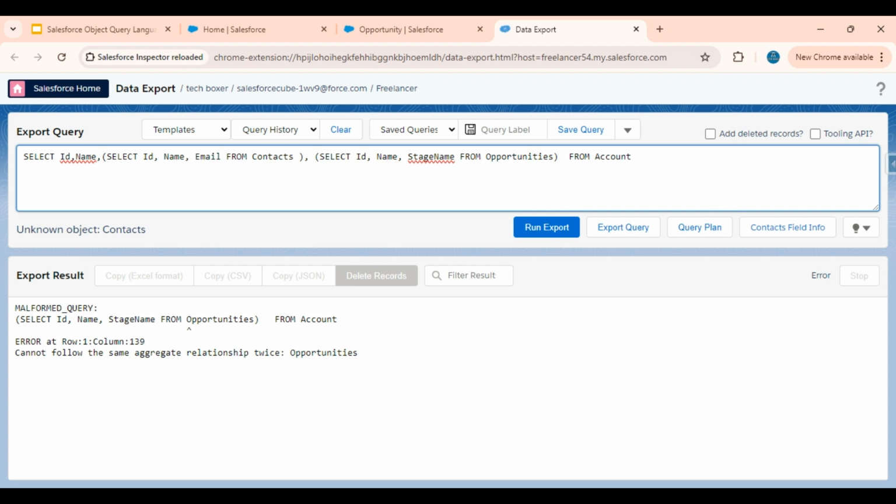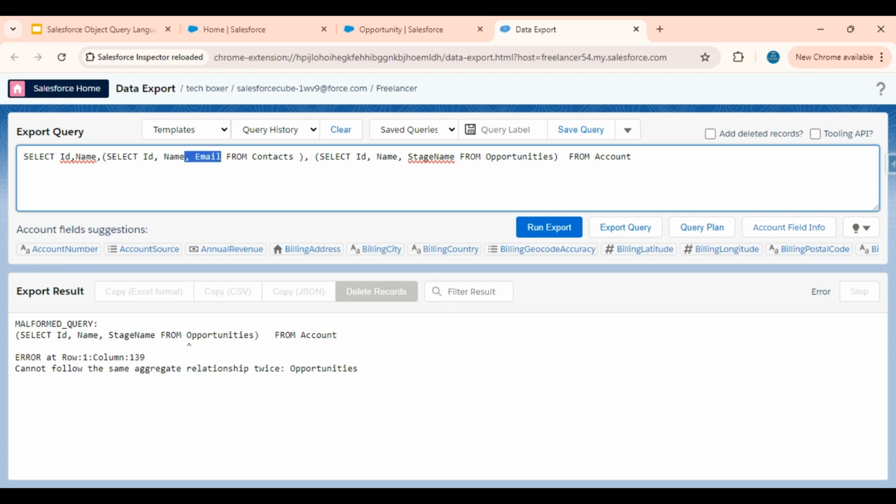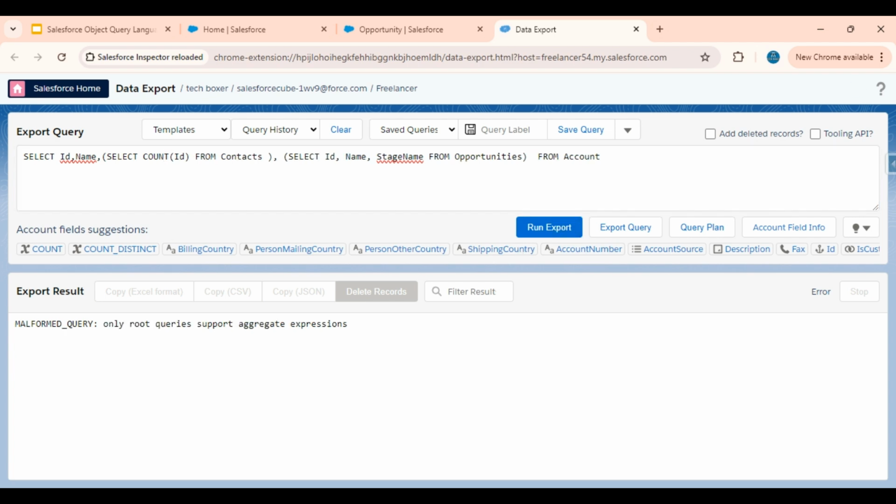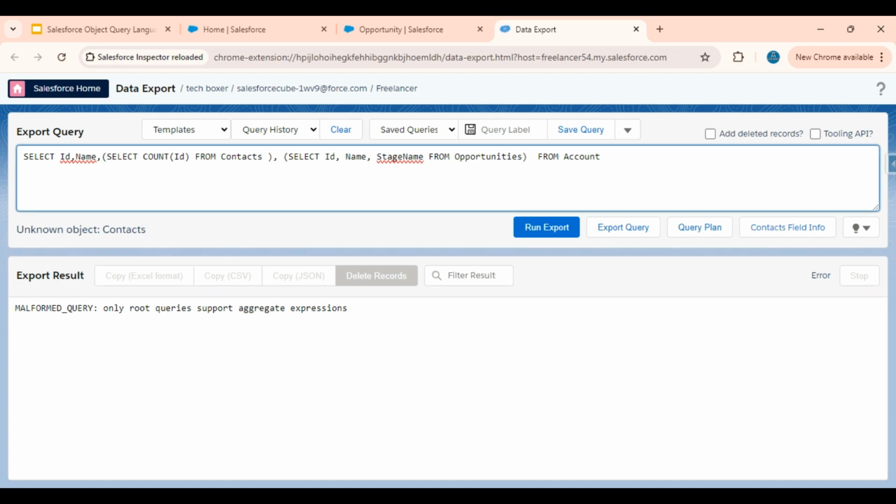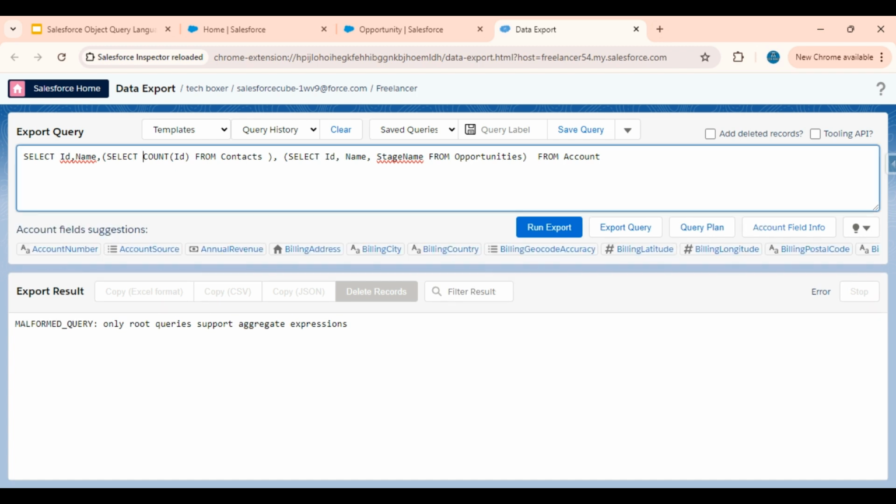Okay, and here the aggregate functions will not work. I will show you. The count is an aggregate function. See, only root queries support aggregate expressions. Only the root element, the main query, will support these aggregate functions. Okay, the child query will not allow us to write the aggregate functions.